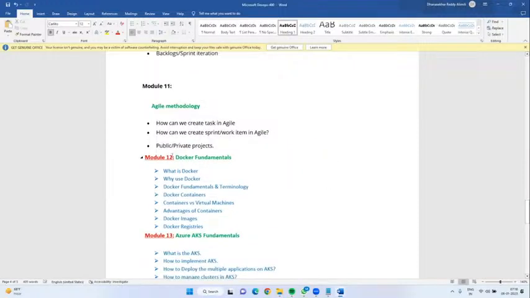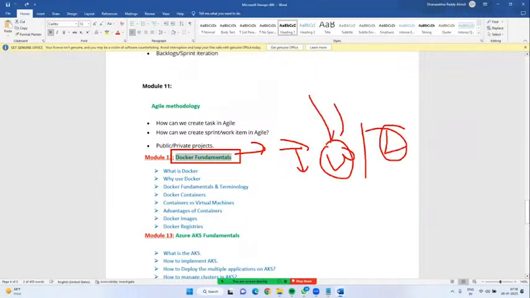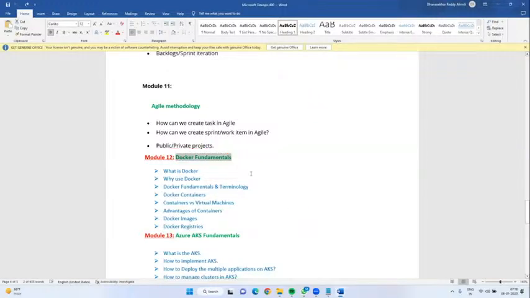Next, module 12, Docker fundamentals. What is Docker, and why should we go for Docker? How can you install Docker on a Windows machine? How can you install Docker on a Linux machine? On top of it, how to manage the containers? That we will see in module 12.